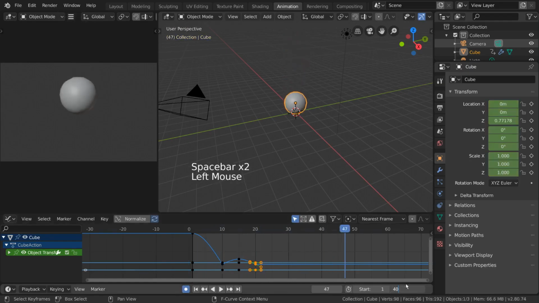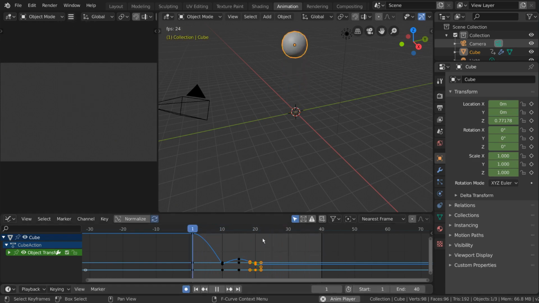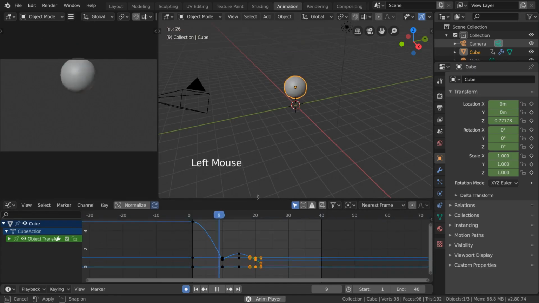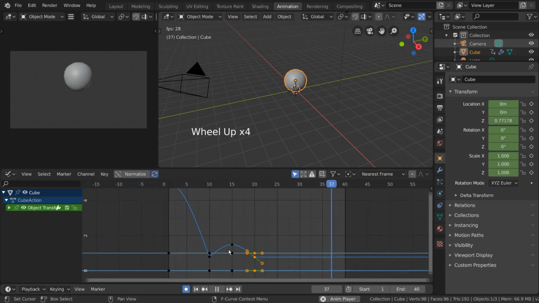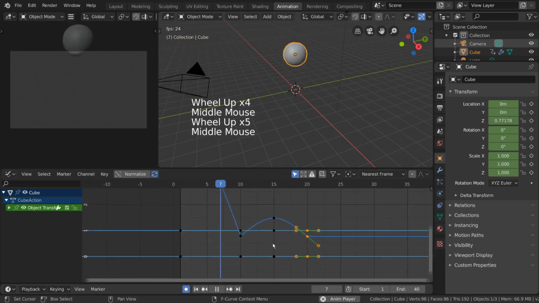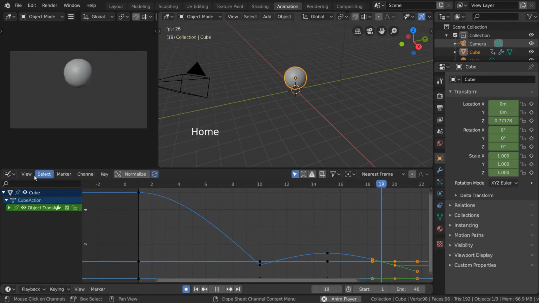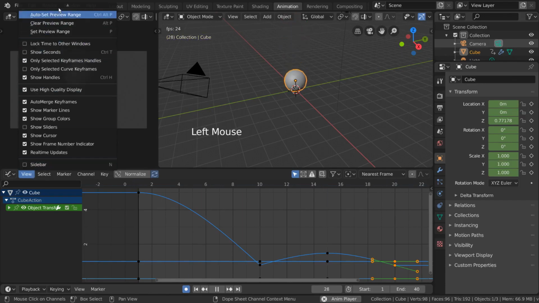Now let's observe our graph editor a little more closely to see how similar and how different it is from the Dope Sheet. Before we move on, I want to say that in case your graph editor is too zoomed in or you can't see all of your frames, simply hover over the graph editor and press Home. You can also go to View, View All.